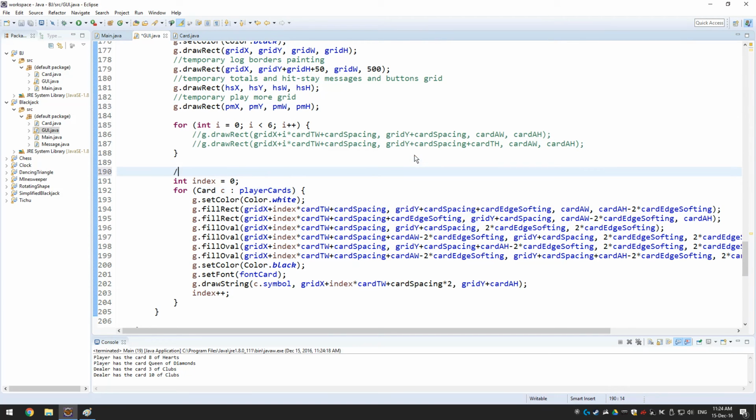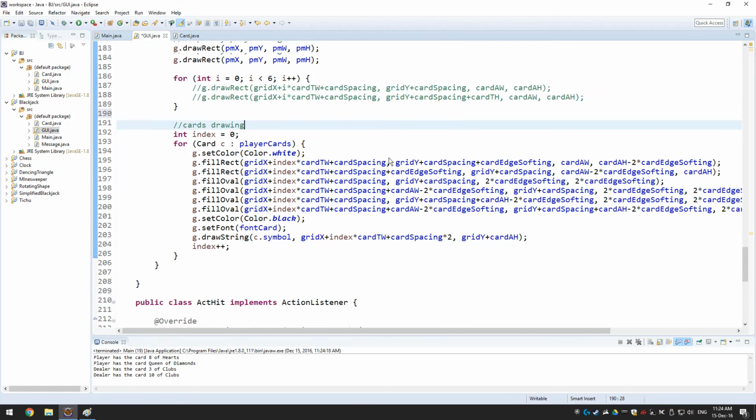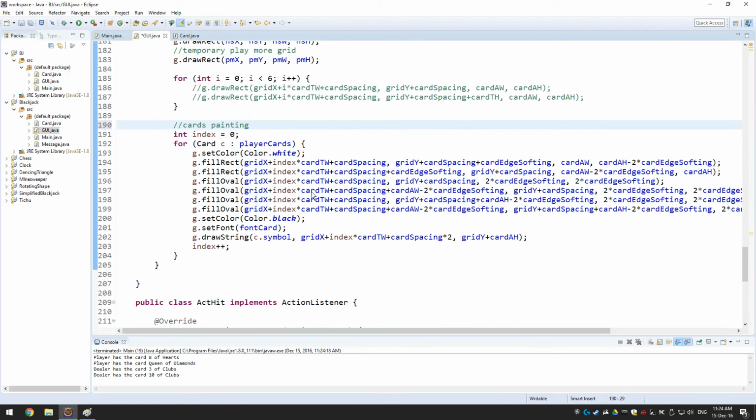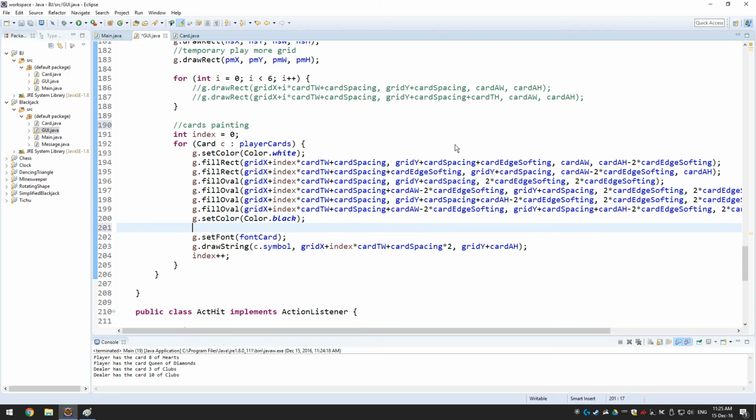Okay, let's mention that this is the card's drawing or painting. It's the same thing, whatever you write. Okay, we have set the color to black, but we do not want it to be black. We want it to be red, in case the card is a diamond or heart type, and black in case it is spades or clubs.